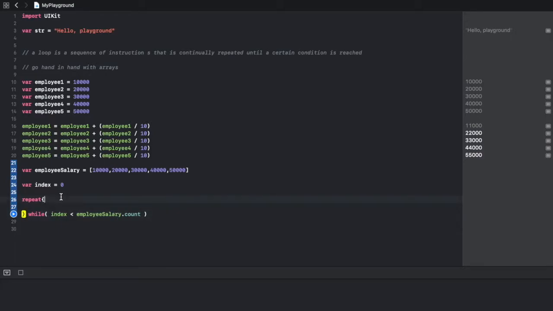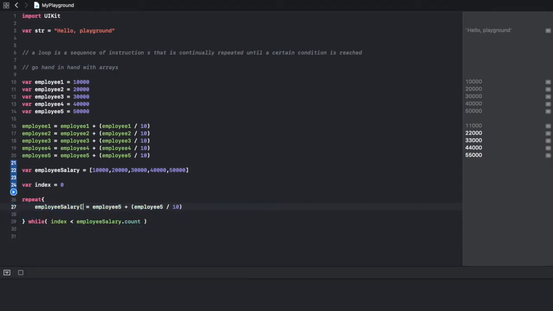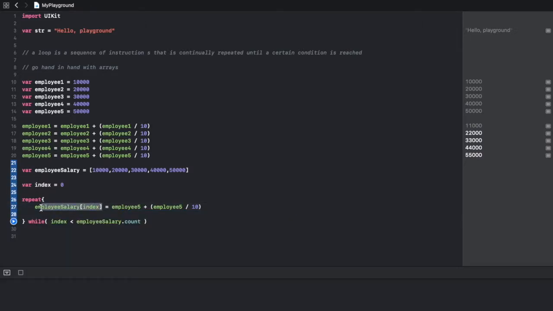So now that we made the while, we're going to make the repeat function. We're basically just going to copy this, add it right under repeat, and instead of employee 5, we're going to make it employee salary at the index of whatever the variable index is. So I'm going to do this and I'll explain it real quick.